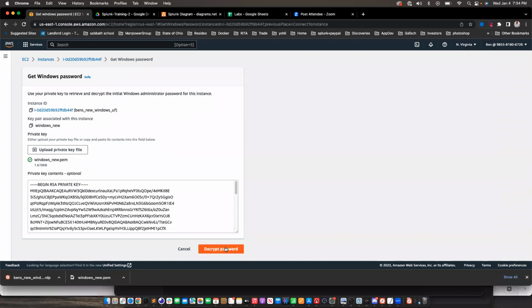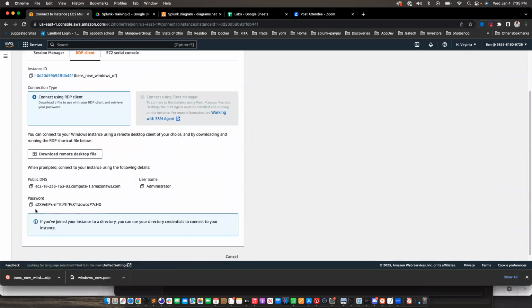Once you've loaded the PEM key, you could go ahead and decrypt your password, and it will generate this password for you. This is the password that you would use to log into your Windows server, right? So you want to keep this somewhere secure. If you have something like a password vault, like 1Password, you could definitely keep this password in there. Okay, so back to the RDP session.